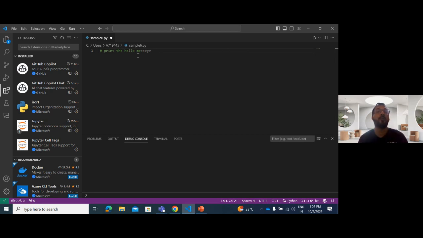Hello message. If you want to accept this message, use the Tab key. The Tab key is used to accept the messages. So I have accepted it. If you don't want to accept this message, use the Escape key. The Escape key is used to reject that suggestion.